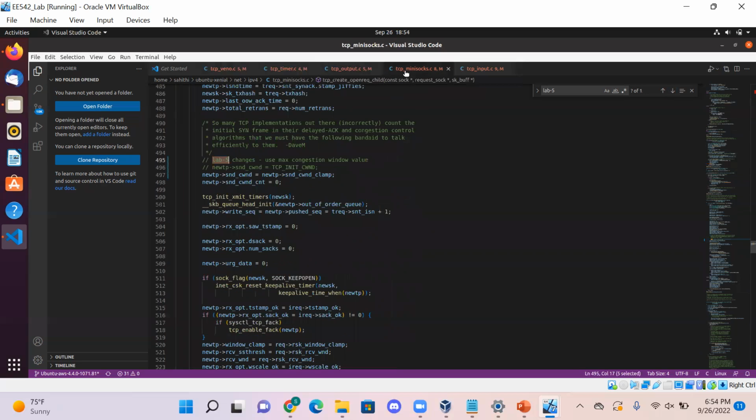And next we'll go to tcp_minisocks.c. Here we have done only one change, that is we are using the maximum congestion window value, which is available in clamp.